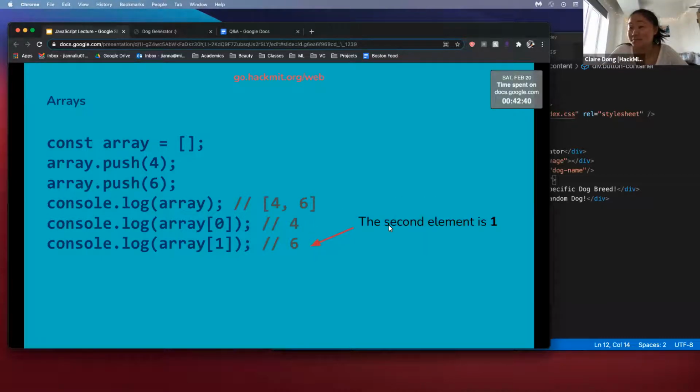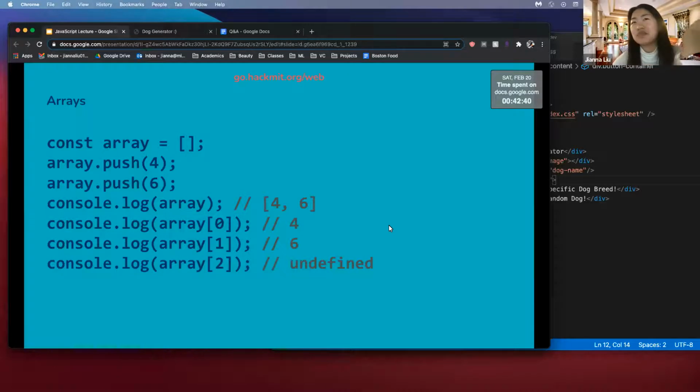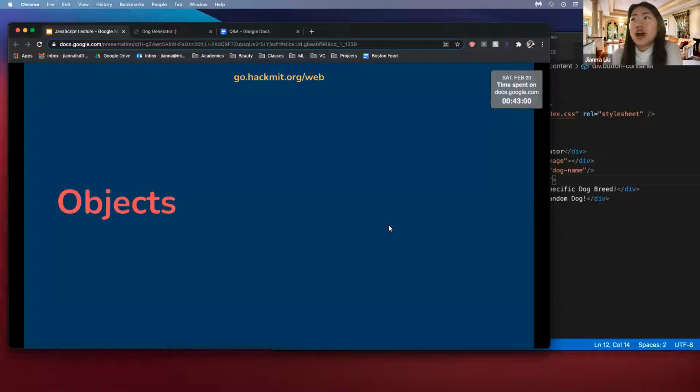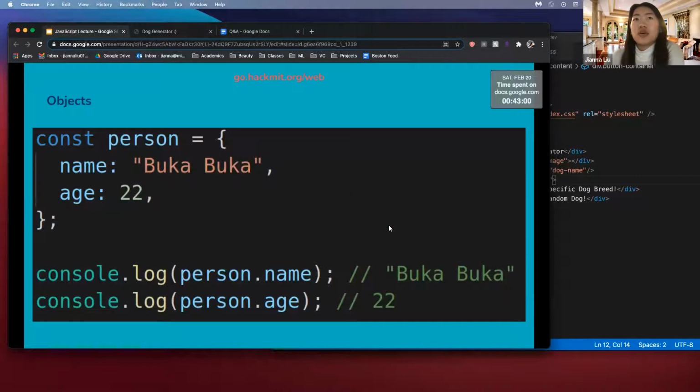The first element is 0, the second element is 1, and then there is no second index or third element, so it's undefined. And you can also index it with a variable. So the next thing will be objects. An object is defined just like how I see it above. I can give this person a name, an age, and I can also add traits. I'll describe that later, but right now, if I do person.name, it'll give me buka buka, and if I do person.age, it'll give me 22.